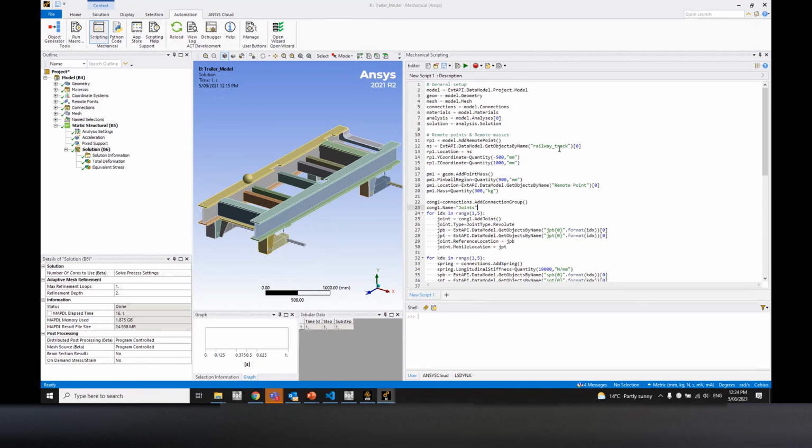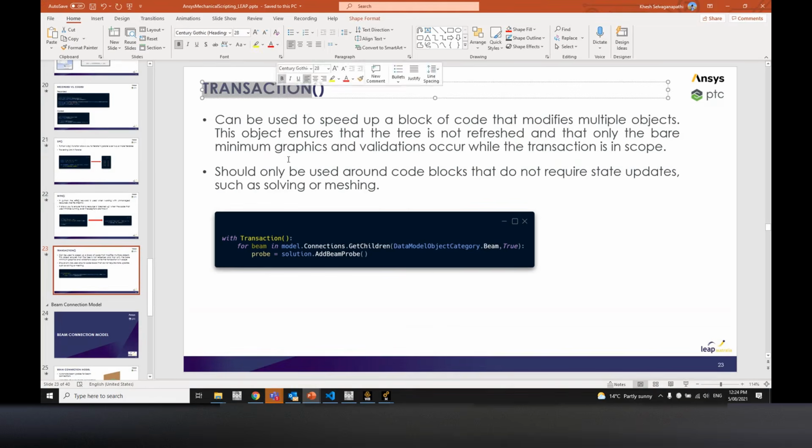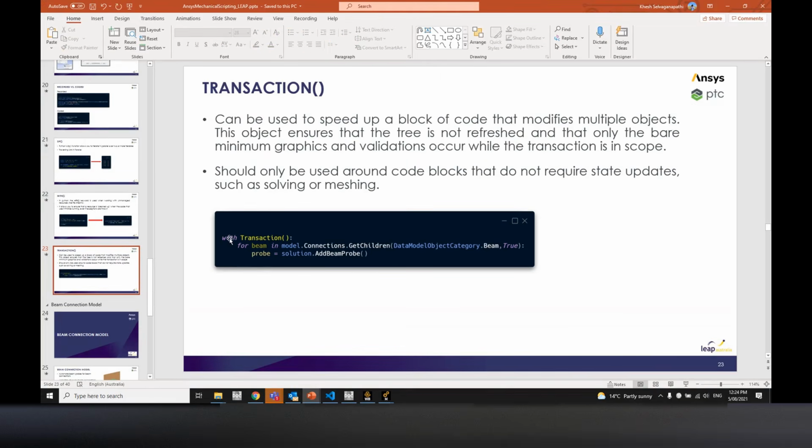If I want to quote unquote freeze the GUI, it'll take a lot less demand on the computer, and be efficient with it. You can use something called, where's my presentation, transaction, right? So how you'd use it is similar to zips and everything. You go with the transaction and you write your code in an indentation block, and keep going. So essentially your GUI would be frozen.